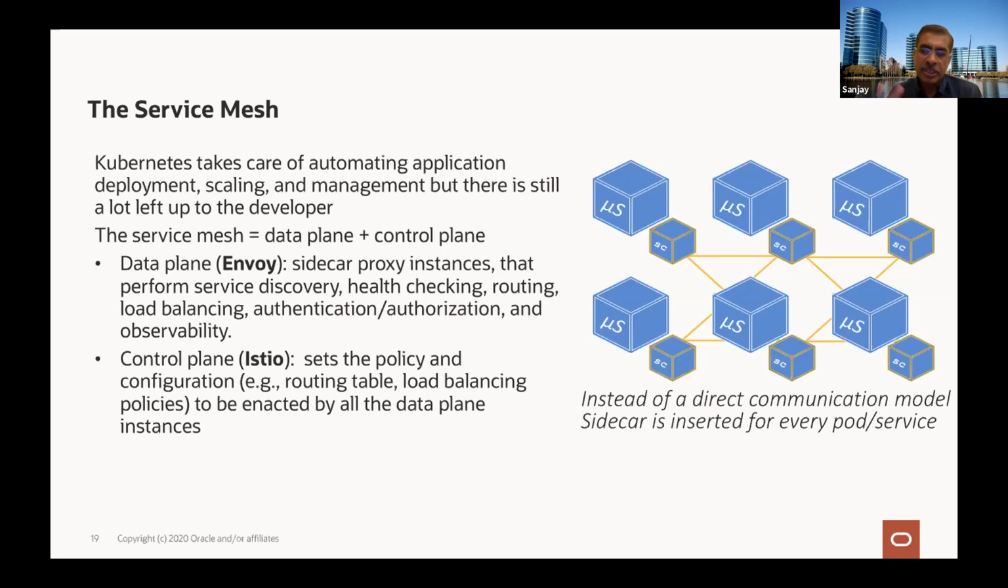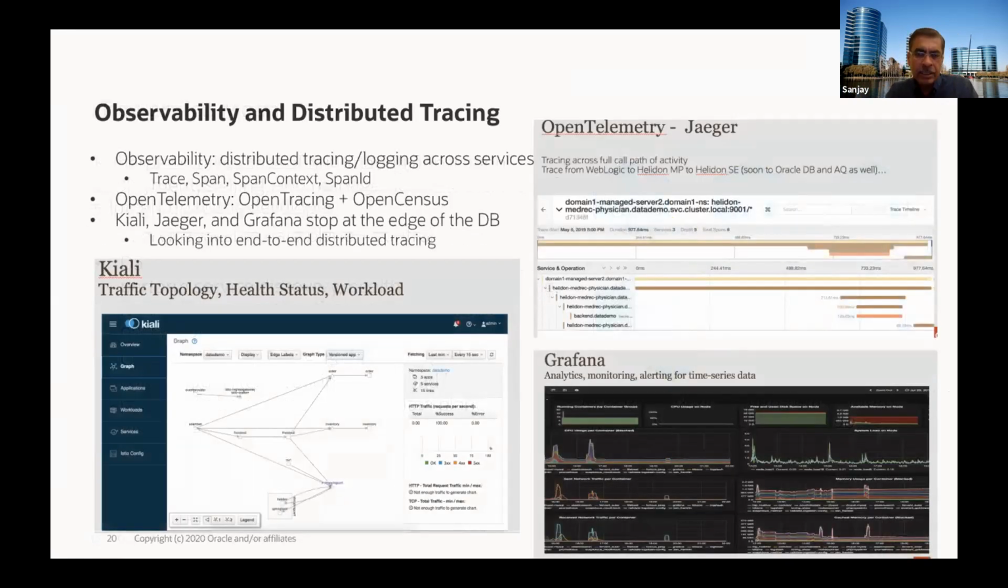So there's a lot of work in the service mesh area. If you are not familiar with it, you should look at Istio or Linkerd. There are a couple of these things that help you put these things together. And in the labs, you will see them as well.